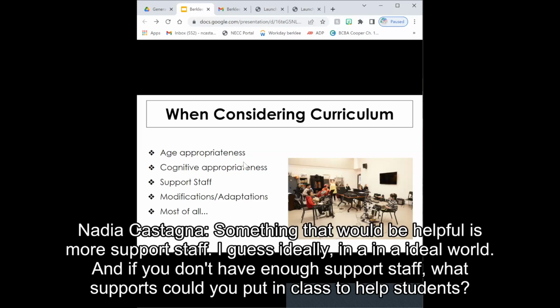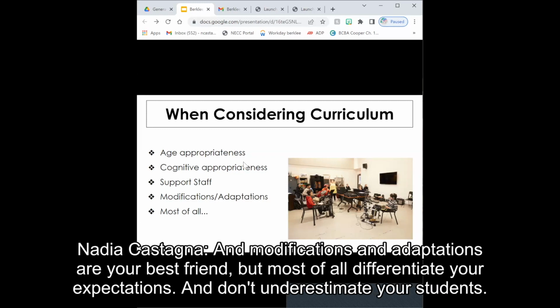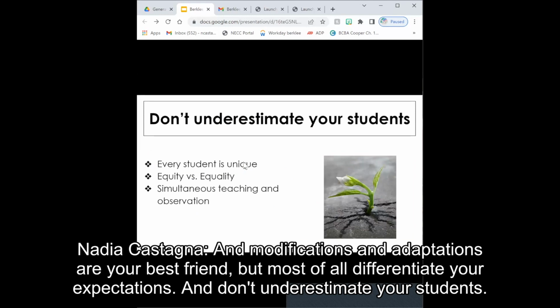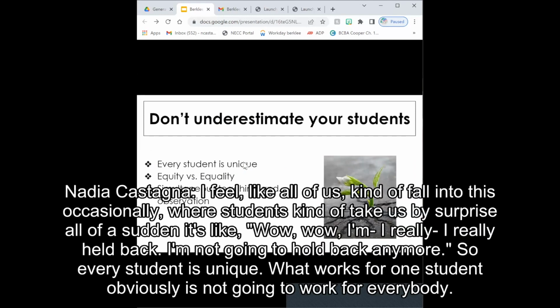Something that would be helpful is more support staff, I guess, ideally in an ideal world. And if you don't have enough support staff, what supports could you put in class to help students? Modifications and adaptations are your best friend, but most of all, differentiate your expectations and don't underestimate your students. I feel like all of us kind of fall into this occasionally, where students take us by surprise. All of a sudden, it's like, wow, I really held back. I'm not going to hold back anymore.